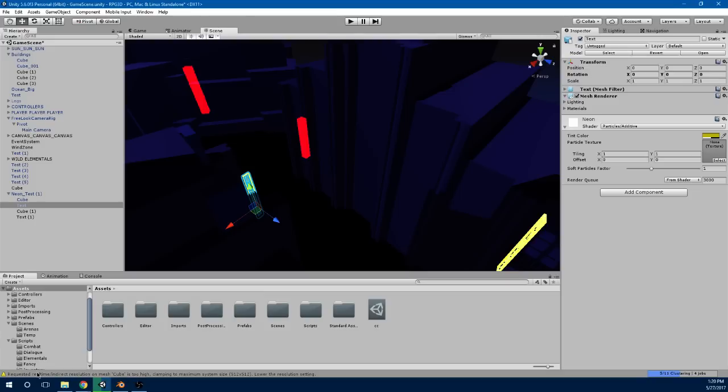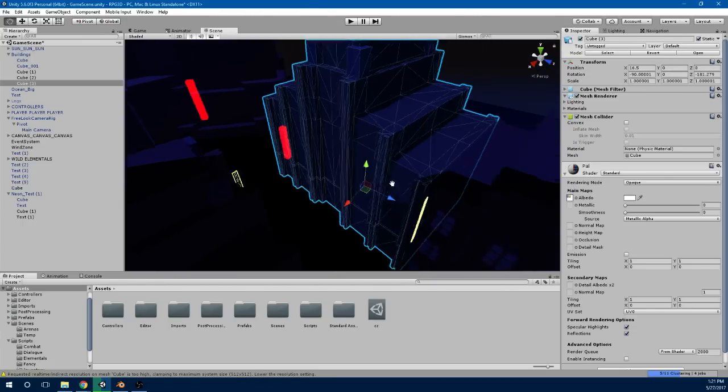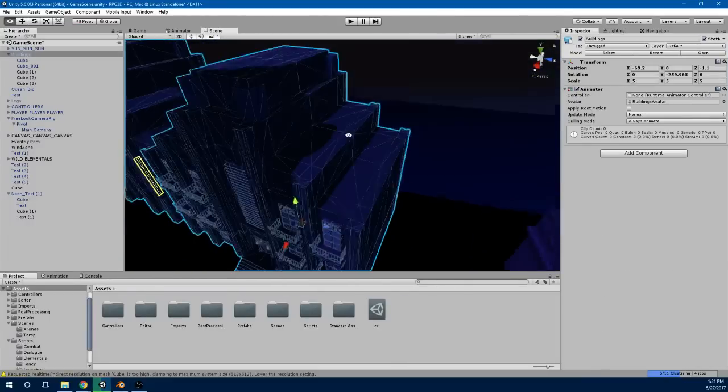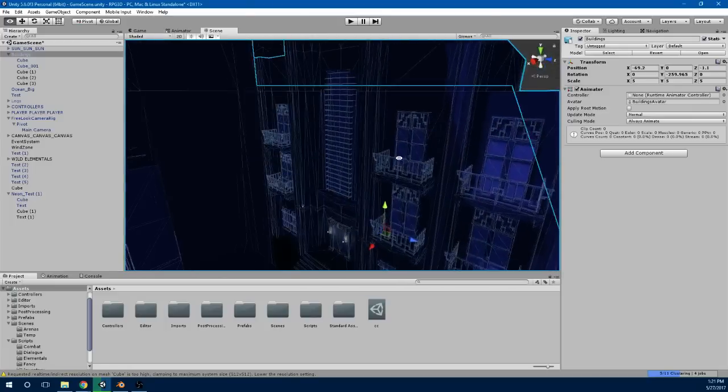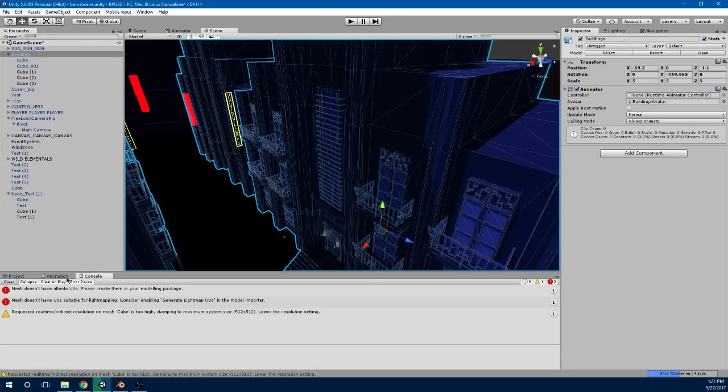Alright. Tested real-time indirect resolution on cube is too high. Clamp to the maximum file size. Lower the resolution settings. This object is too detailed. That's a shame. They're basically saying make separate objects for us. But it doesn't need to be real-time shaded. Is there any way to change that? Like I set it to static, so it shouldn't be real. But I guess it's because it's talking about the indirect bounces and stuff.